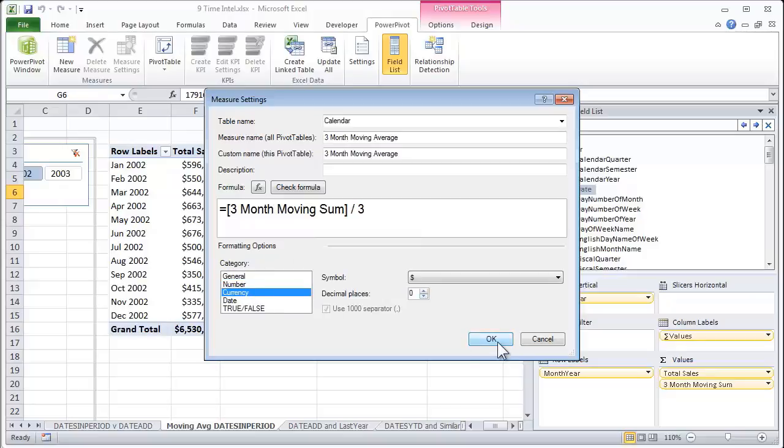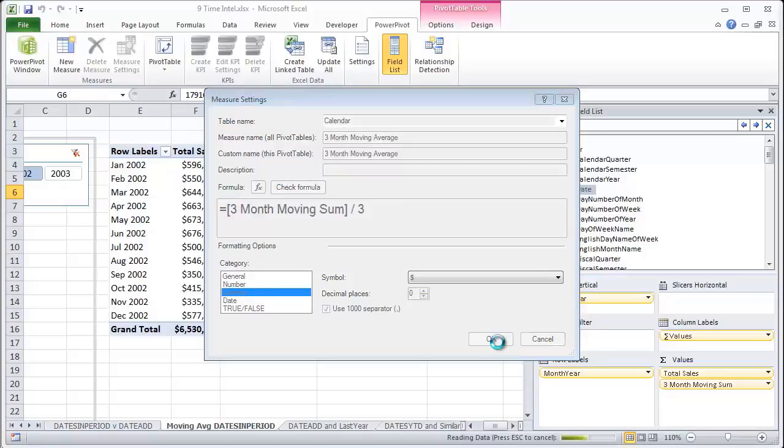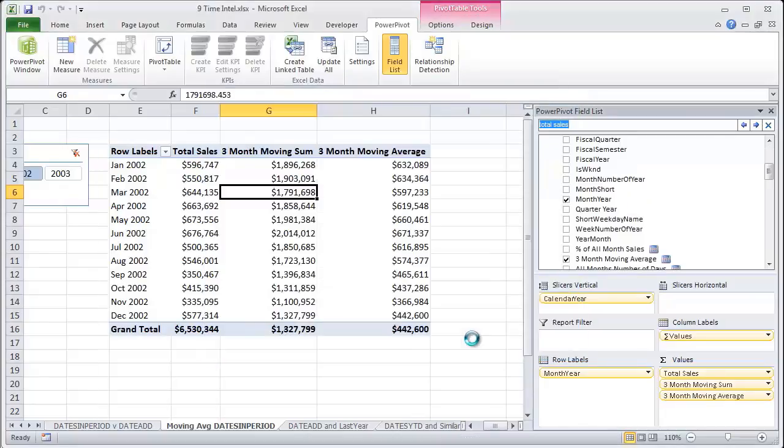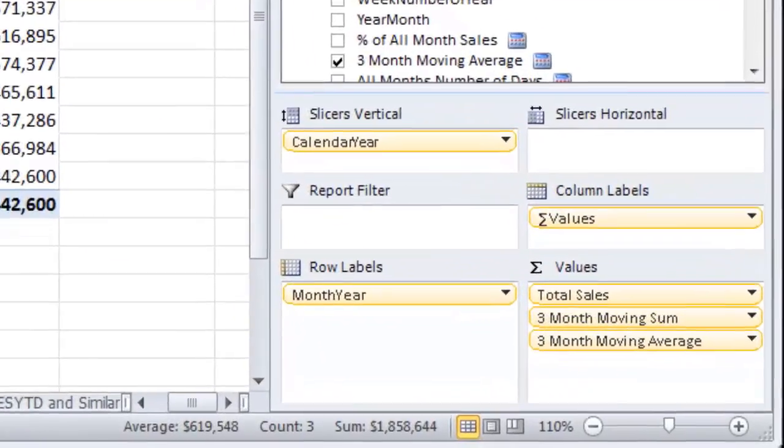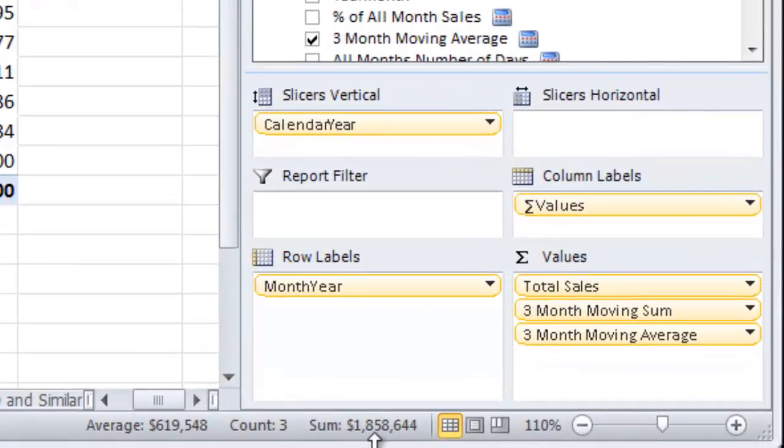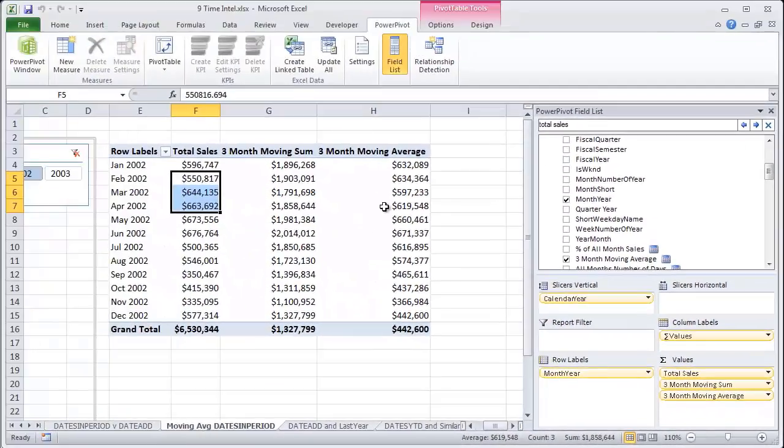And so let's just take a look at what this looks like. And this is going to be accurate for the data that we've got at the moment. So for instance, if I select these three, we will see that the average is 1,858,644. No, sorry, that's the sum. The average is 619,548, which is what we've got here.